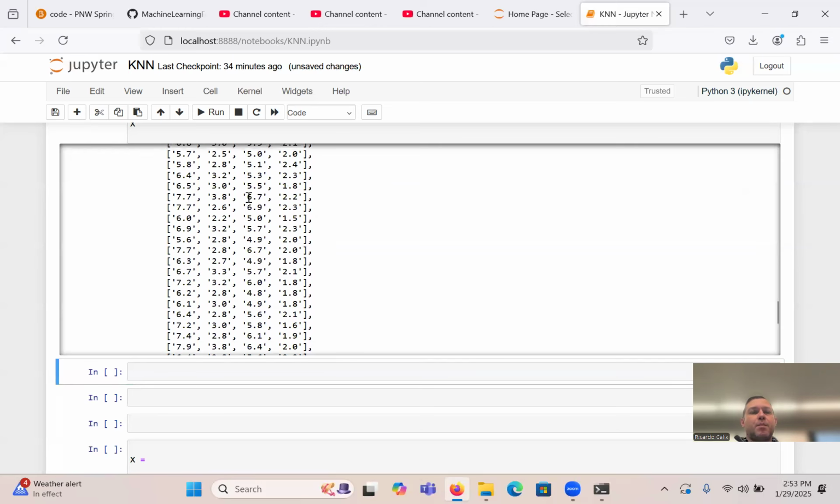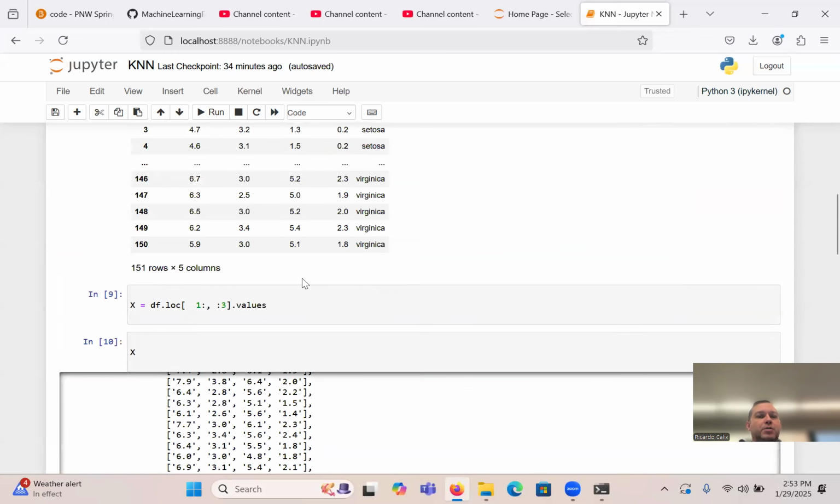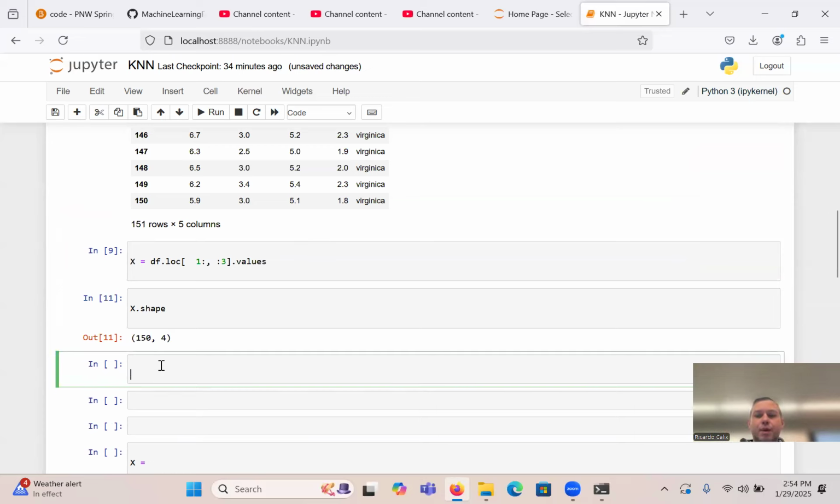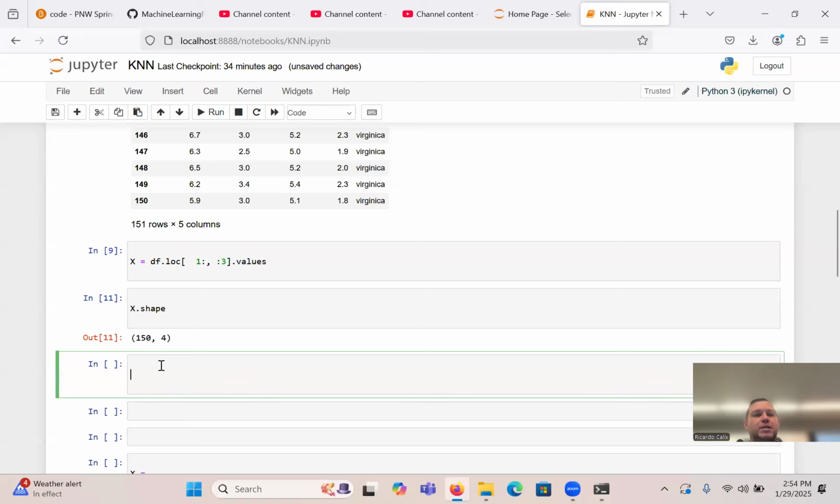5.1. But what if your data set is really big, right? When your data set is really large, doing this doesn't actually help much. Instead, what we probably want to do is look at x.shape. That's much better. All right, so now we know this X is 150, 4. So it's got 150 rows, 4 columns. That's my X.